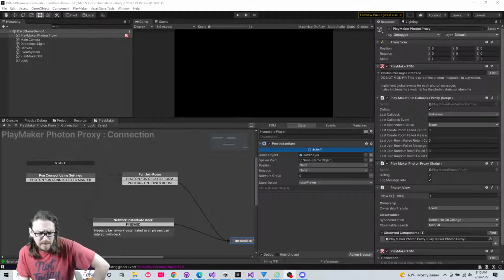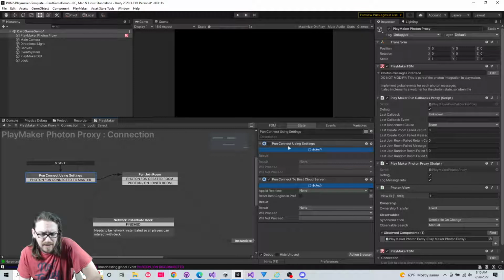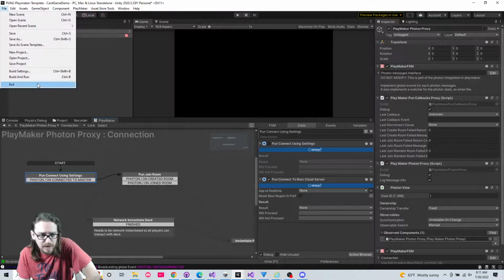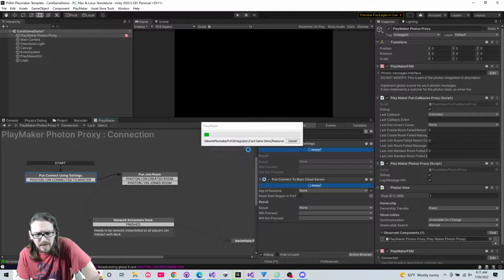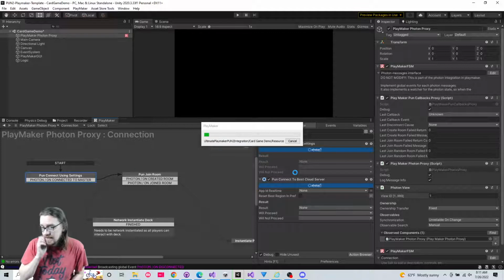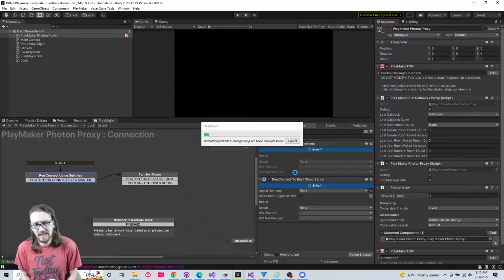All right, so maybe just my internet could be wonky. But what I've done is, in my start state, rather than connect using settings, I've switched it to connect to best cloud server. I hate doing that when testing because inevitably one of my builds will connect to US West for some reason, or even Europe. It's really weird.